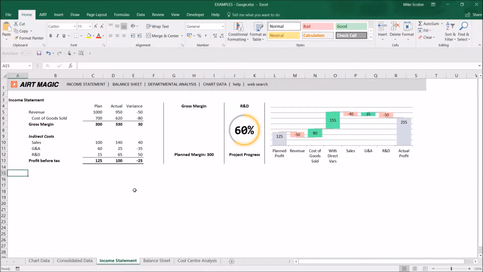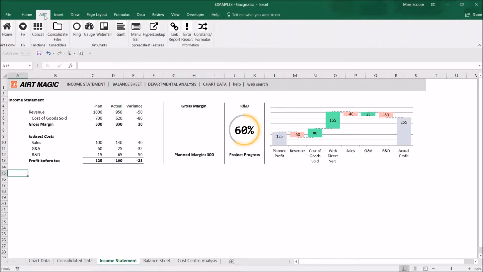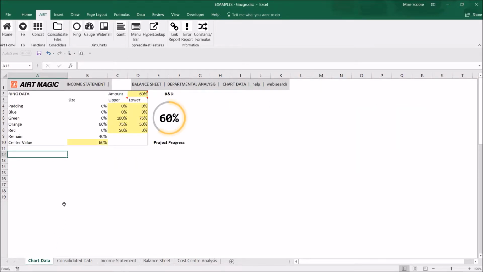Once you've installed the Airt Magic add-in, just click on the Airt menu option. Select the cell where you want the chart and data to be input. This doesn't need to be where you want the final chart to appear. In this case, I'm keeping all the chart data in a single sheet. The chart requires a block of cells 7 columns by 7 rows.